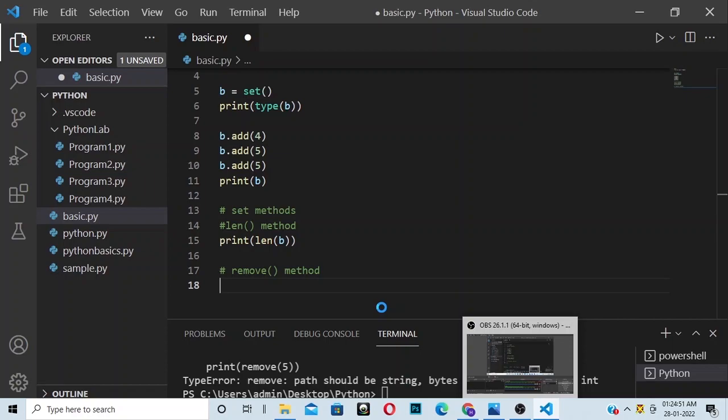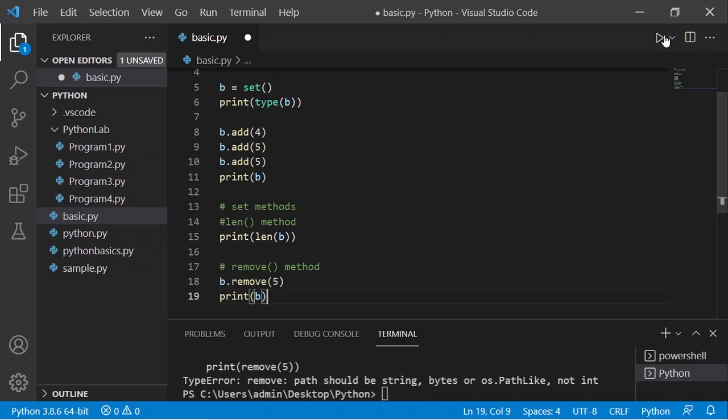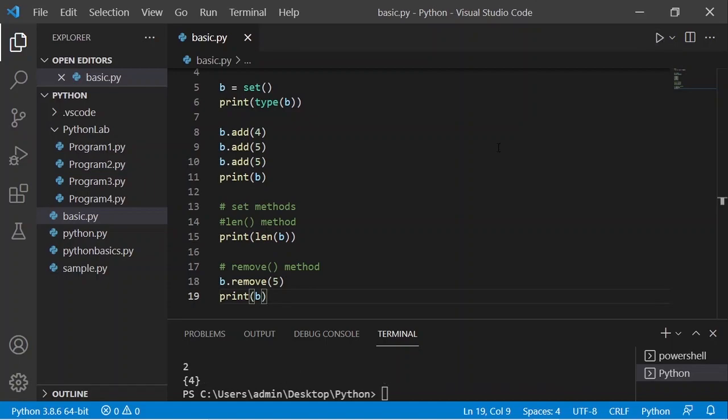Let's see what is remove method. So the remove method removes the specified element from the set. B dot remove. Let's say we want to remove the element 5 and then again we'll print B. We'll run this code. So see, now our set contains only one element 4 as we have removed the element 5.